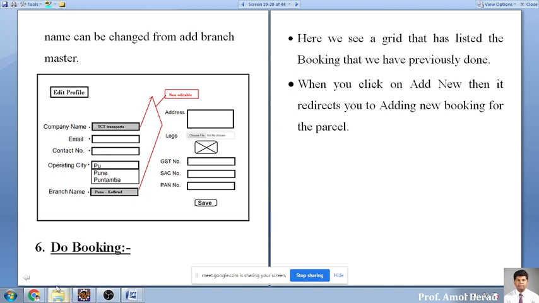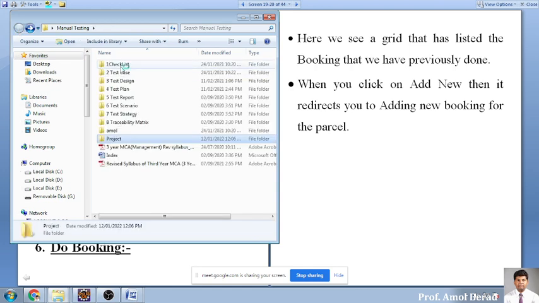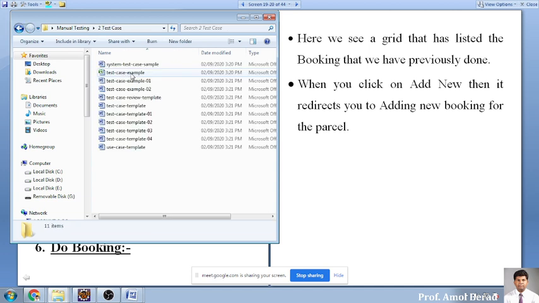Now, how to write this test case? Again, I will be sharing with you the different folders, like test cases or test designs. Whenever we are writing test cases, we use templates; we have already gone through these templates, but they will be shared with you in a zip format. You can use this. I will be sharing it on your mail ID immediately after this.